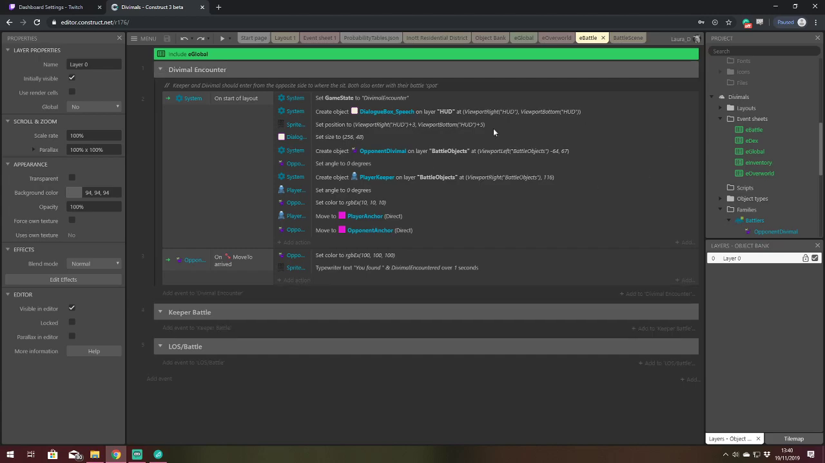We have our battle layout, which has its own event sheet. Then we'll have the same thing for the decks, the inventory, and they'll probably want one for a menu. I don't know. I haven't figured that out yet.